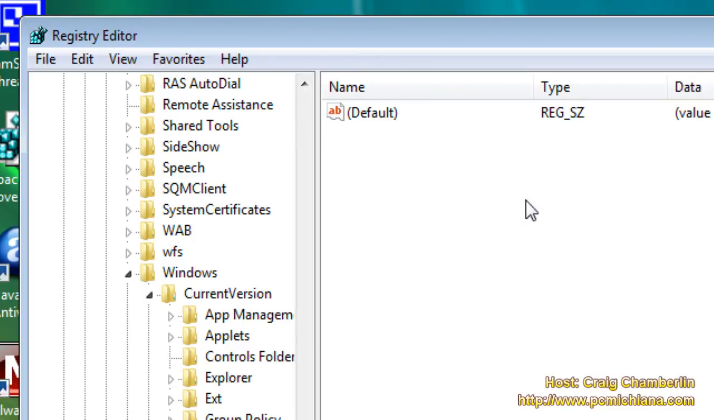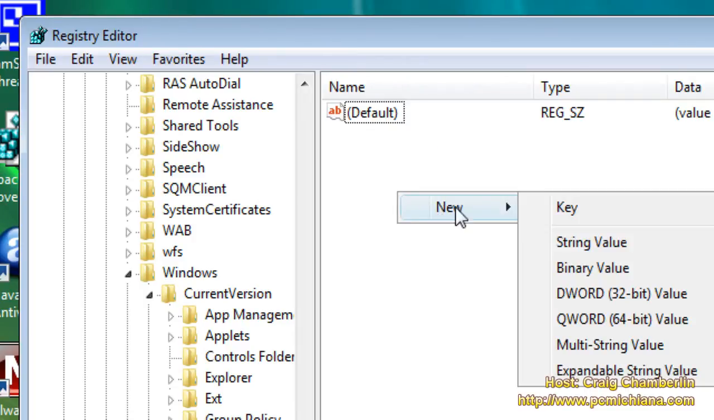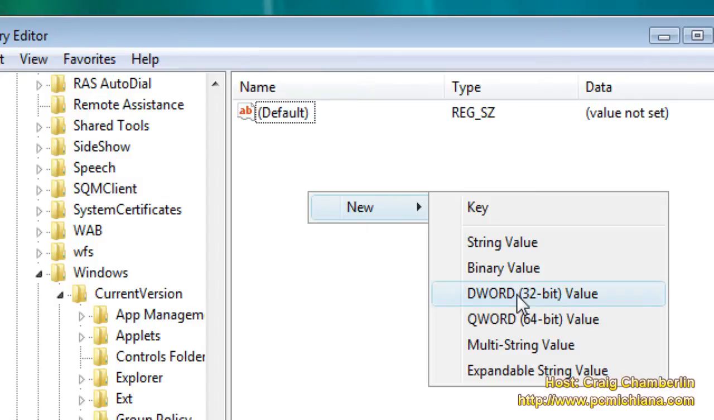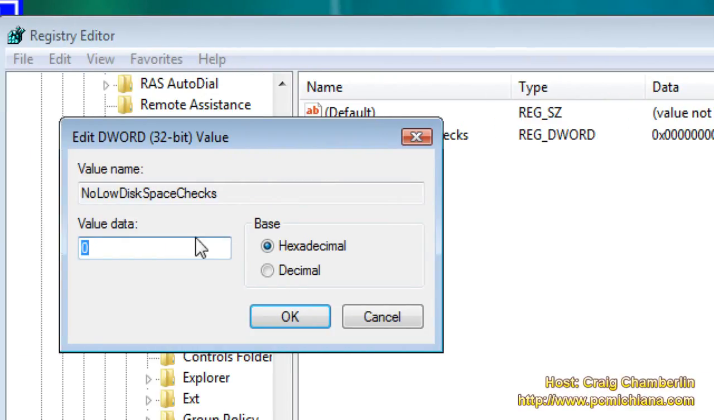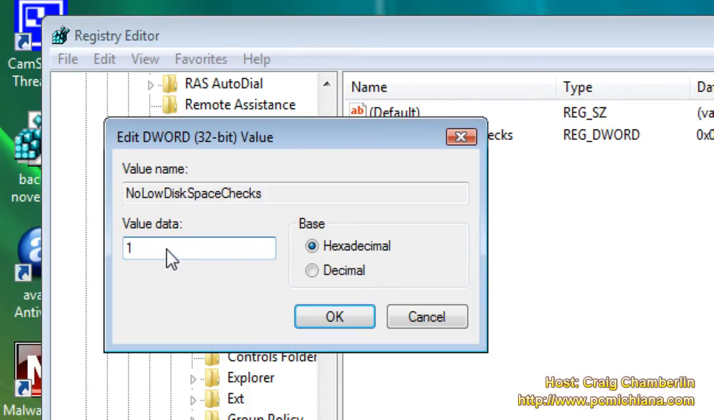What we're going to do here is right-click here, select New, select DWORD 32-bit Value, and we want to type in NoLowDiskSpaceChecks. Make sure the capital letters are in there and make sure it looks just like this. Go ahead and click outside of it and then double-click on it. Set the value data to 1, and you can select decimal if you'd like, and then select OK.